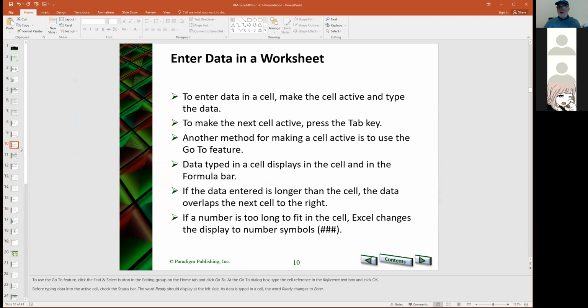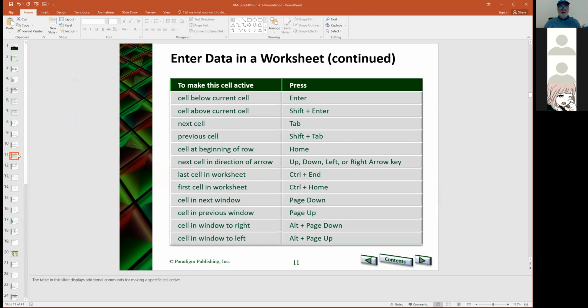Now you can move around within the areas. If you want to go from your cell to the cell below it, you can just hit enter. You want to go up, you can do shift enter. You want to go to the side, it's tab, shift tab to go back. Hit the home button on your keyboard, it's going to go to the cell at the beginning of the row.